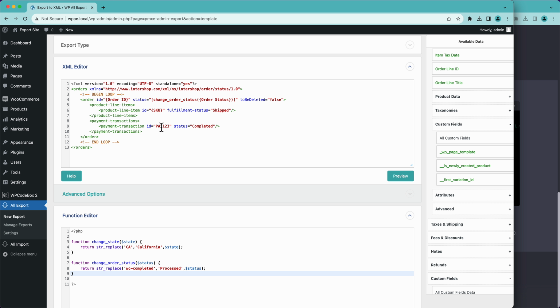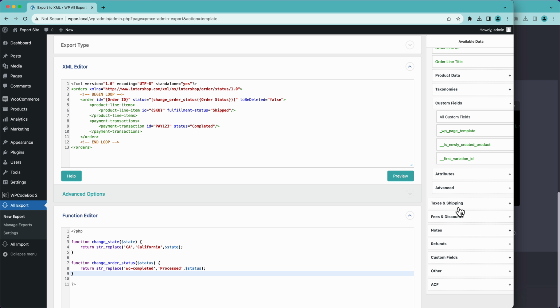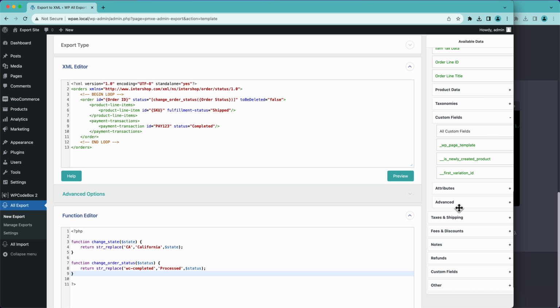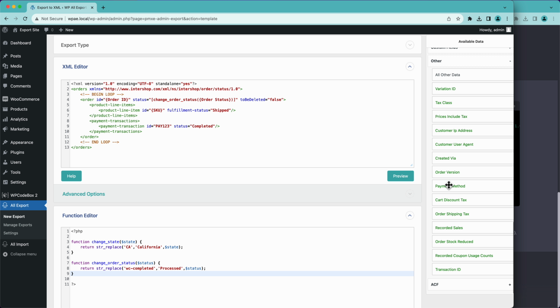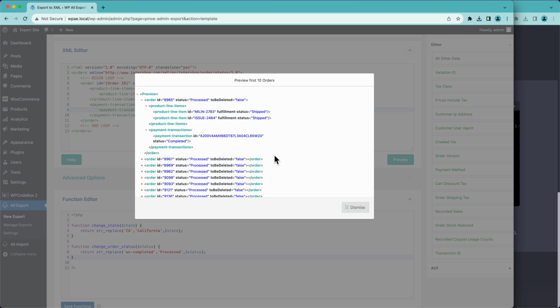So let's continue down here. We have our payment transaction ID. We should have something like that here in WooCommerce that we can export for that. So let's see what we can find. Let's go up here. We can check in other. Let's see what we got. Payment method looks promising. And transaction ID. There we go. So we'll put our transaction ID in here. Transaction ID. Close it with a curly brace. And we'll check it out. There we go. There's my transaction ID. Status completed.